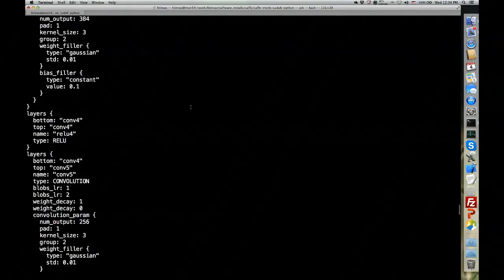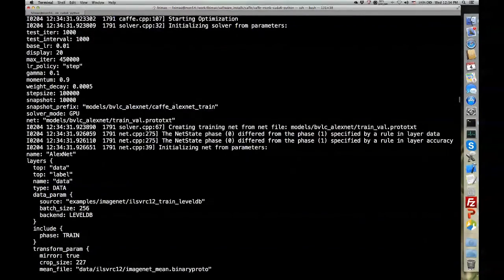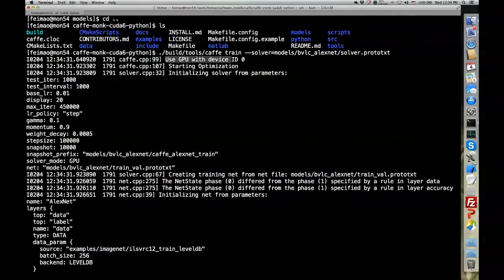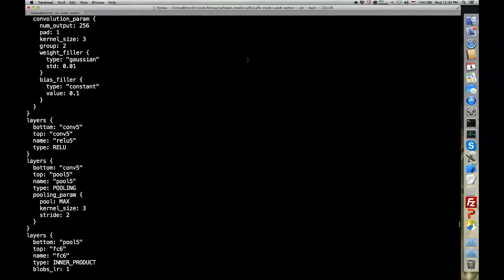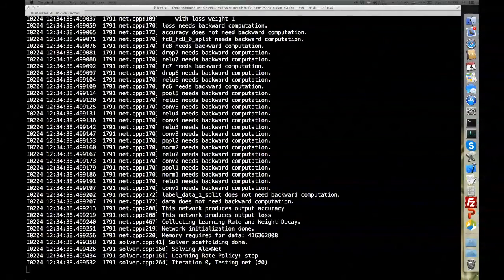Okay, they're doing the calculation, and you can check if they are using the GPU. So the first line here, you can see they use GPU with device ID 0. And now it will take a long time to train AlexNet. Then I'll just switch back to the slides.